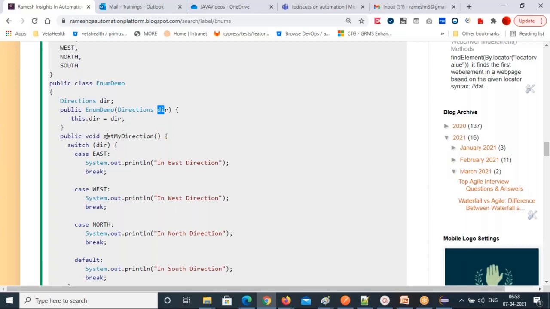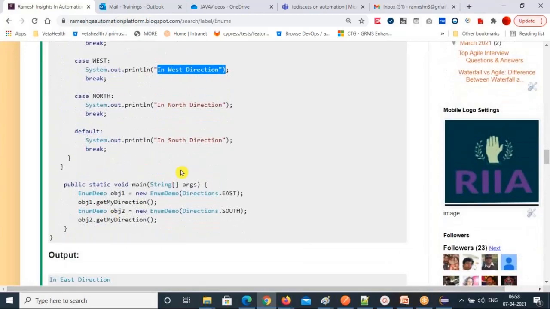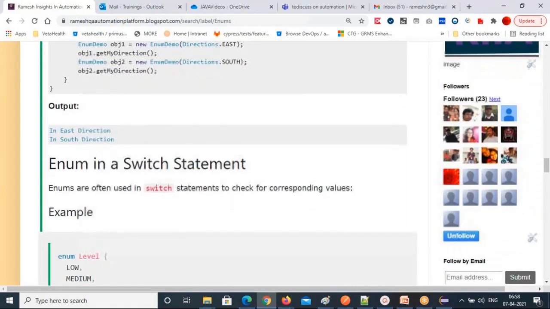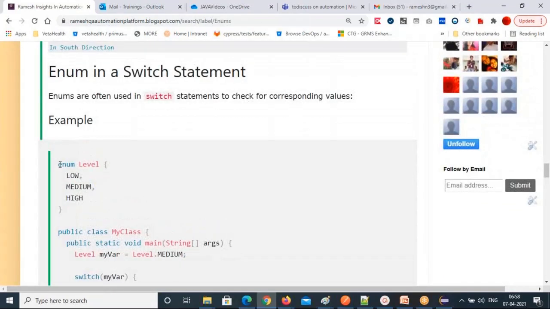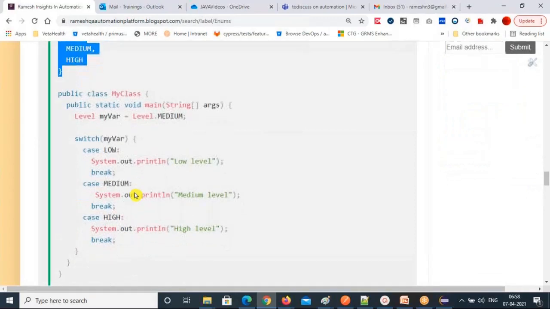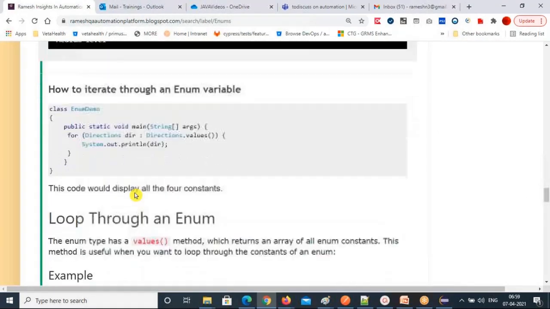Public void getMyDirection, switch this direction, case EAST: in east direction, break; case WEST: in west direction, break. Like this you can call all the values, using an enum in a switch statement. I have given different examples. Just go through this. Other than that, we don't need much.